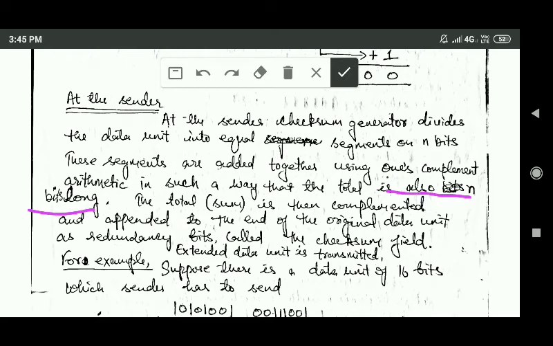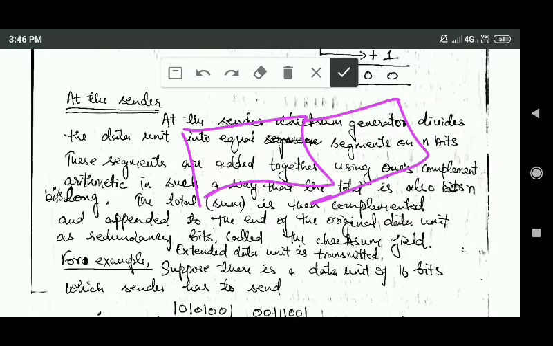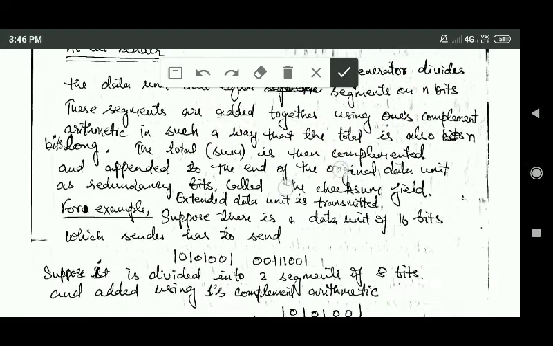Now the sum produced by the addition of these n-bit segments is complemented. After complementing, the result we get is called the checksum. That checksum is appended at the end of the data unit which the sender has to send to the receiver. So it will be clear after this example.